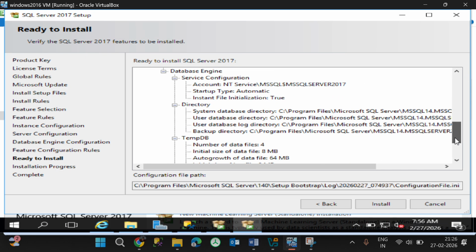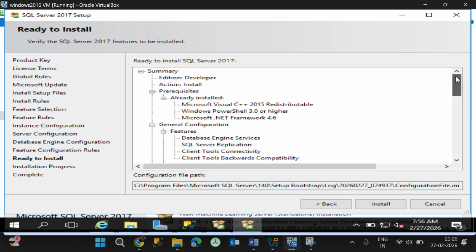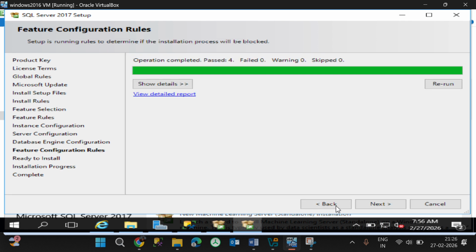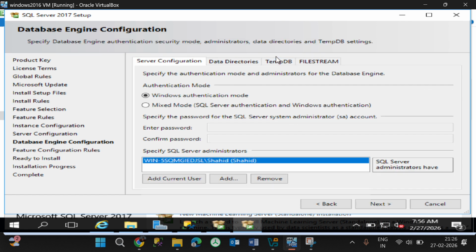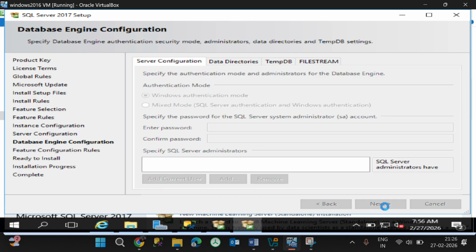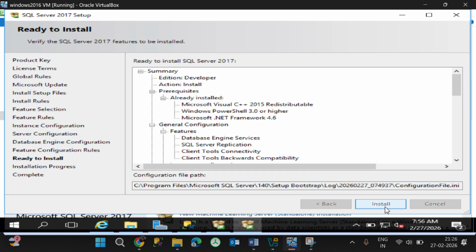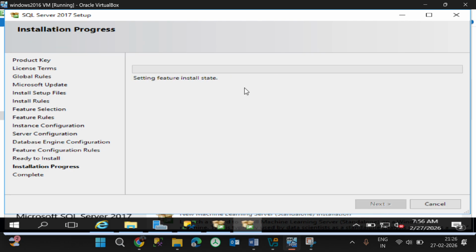Features got selected, everything. So I am installing this. And one more thing, in the next installation you will be seeing some differences here. You will see two more tabs here. I will show and tell what those tabs are. So I am installing this. Installation is in progress.